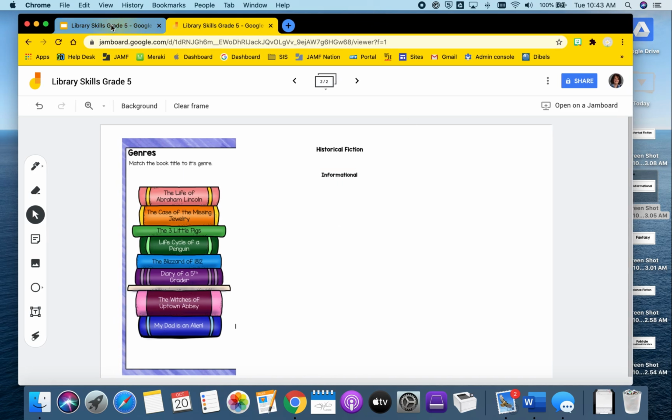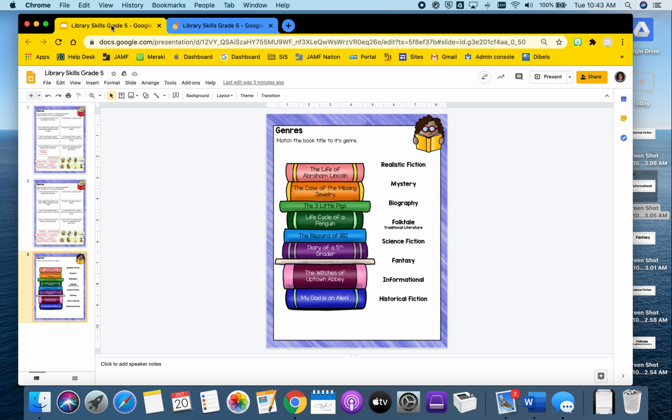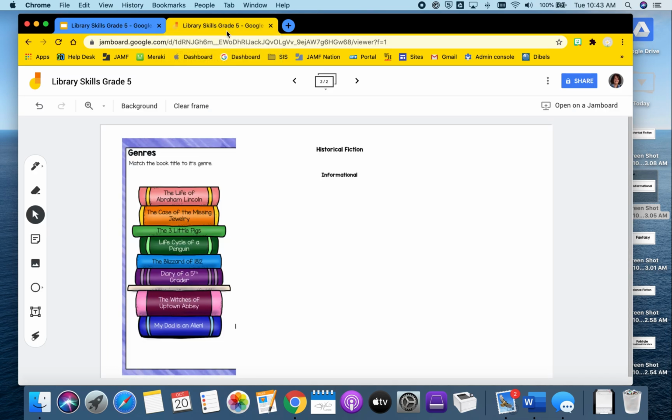So this is one way to reuse some of the really cool drag and drop things that you've purchased and make it work for you. When I go to assign this in Google Classroom, I assign it as an assignment, make a copy for each student.